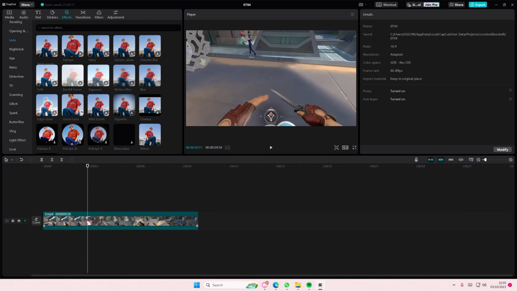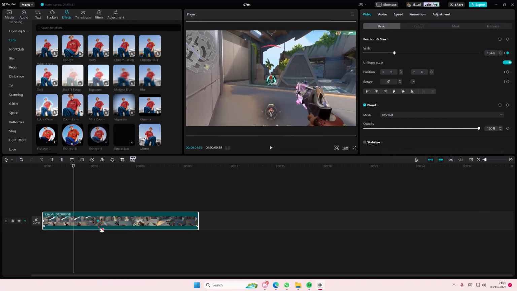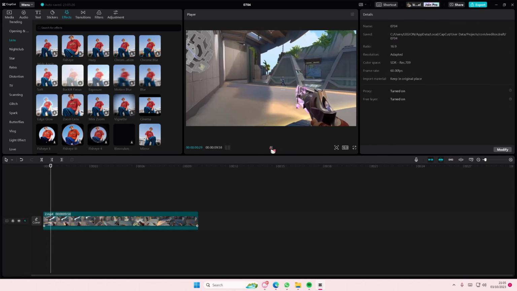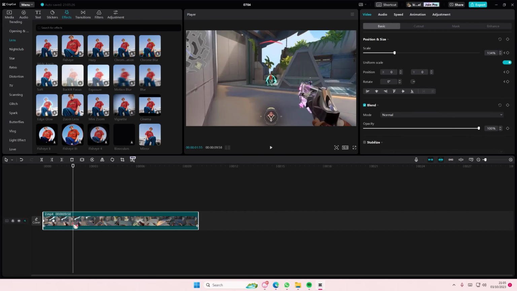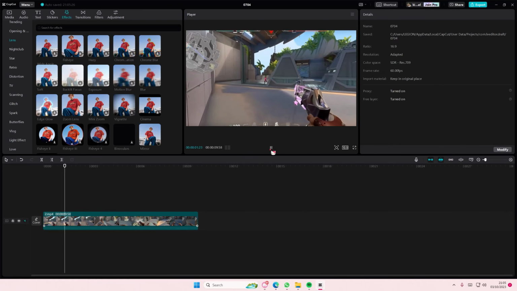If you want it to be slower, you just make the keyframe further apart. If you want to make the zoom faster, make the keyframes closer to each other. As you can see, if it's closer, it's faster, but if the keyframes are further apart, the zoom will be super slow, as you can see.